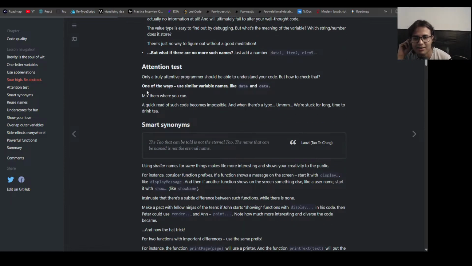Attention test. Only a truly attentive programmer should be able to understand your code. But how to check that? One of the ways is to use similar variable names like data and date. Mix them where you can. You'll see that reading such code becomes impossible. And when there is a typo, you are stuck for a long time.